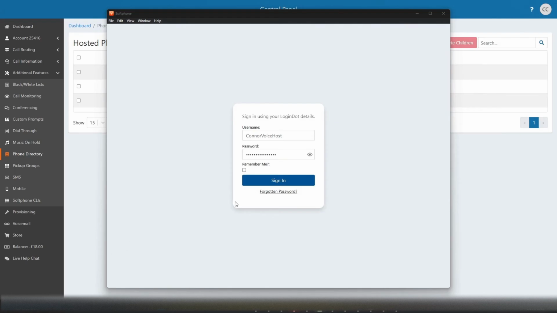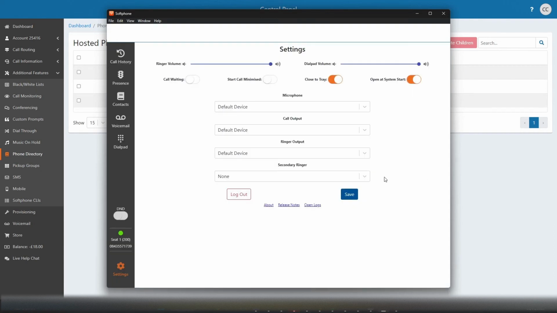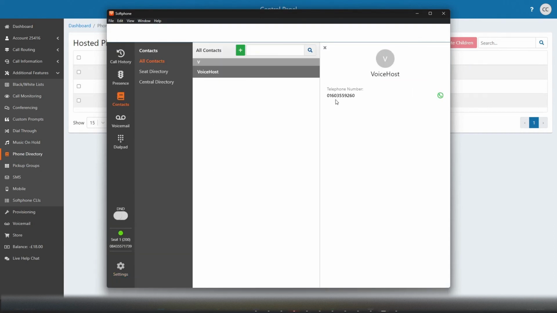Lastly, you can test the entries that have been added by loading up the VoiceHost desktop softphone, followed by clicking on the Contacts option on the left-hand panel to show the newly added entry.